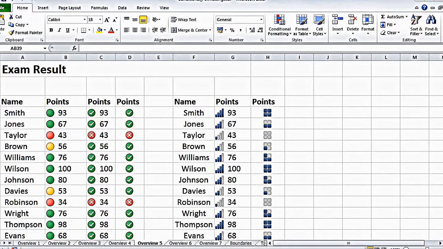The two right examples show different icons representing the values. Please keep in mind that you have at maximum 5 icons to use.